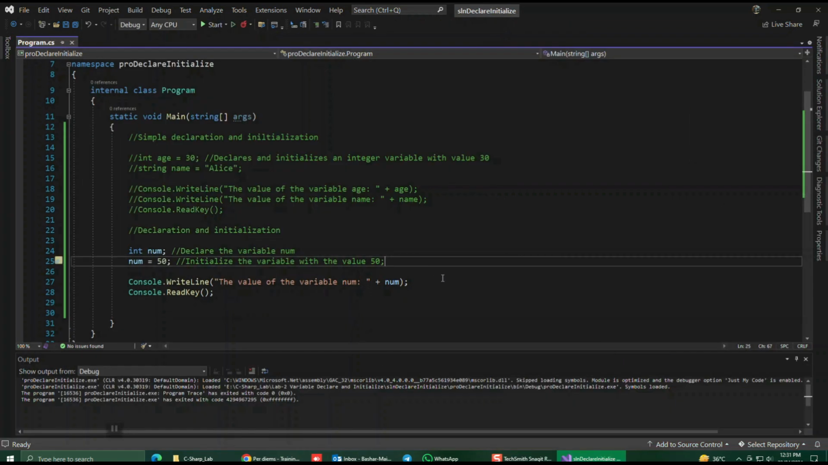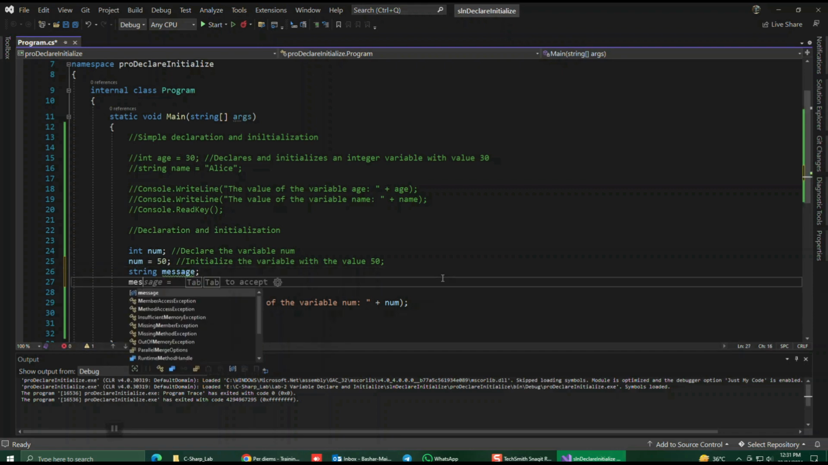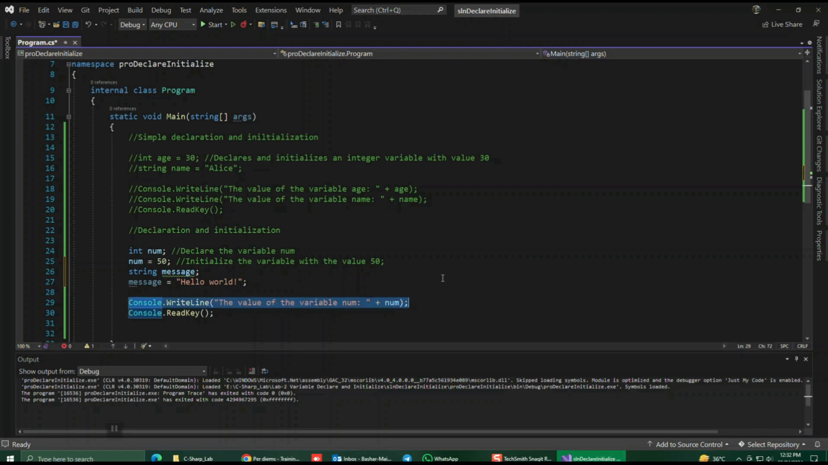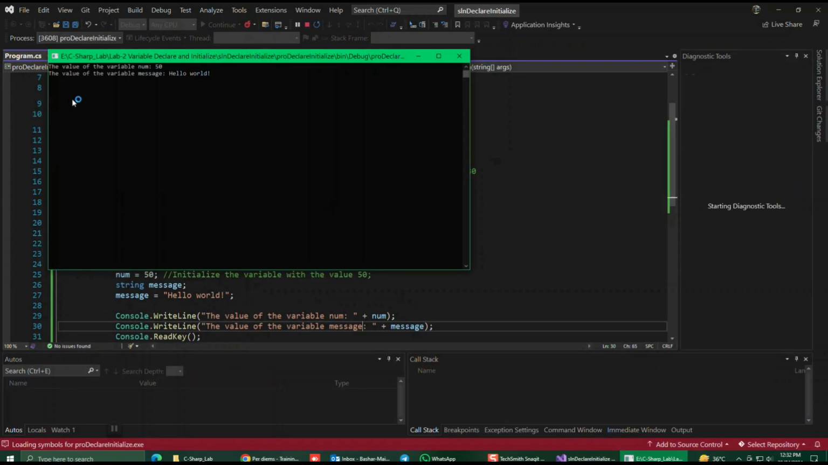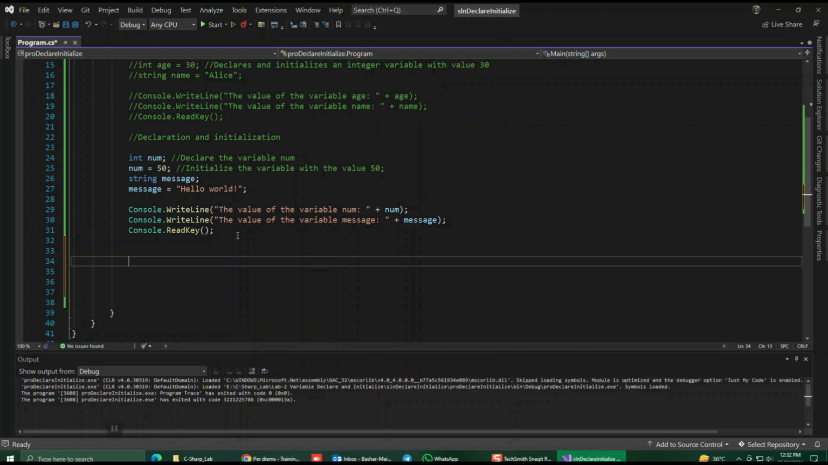Let's write another example with the data type string. String message, variable name message, initialize the variable with hello world. Message. Let's run this program. Message is hello world.